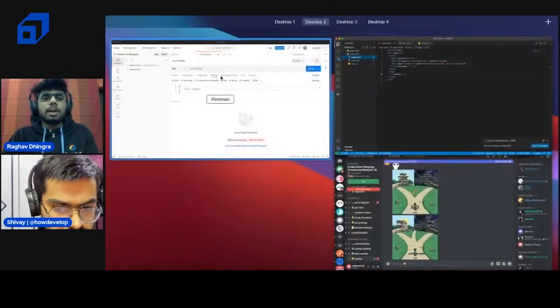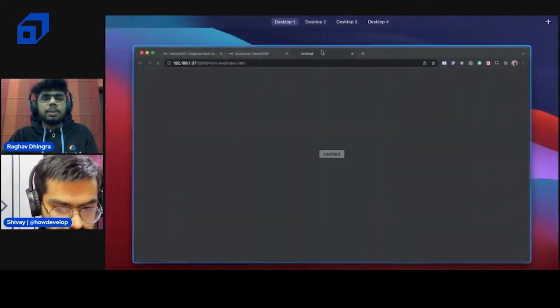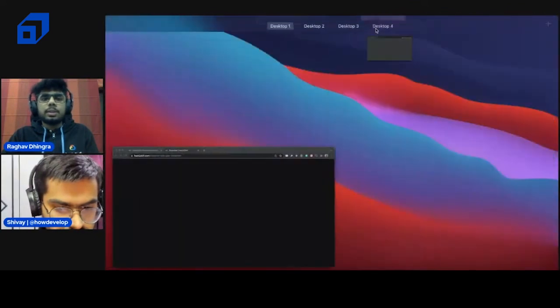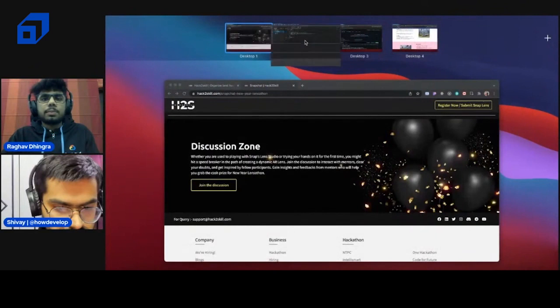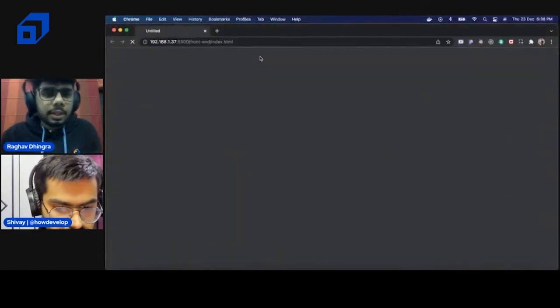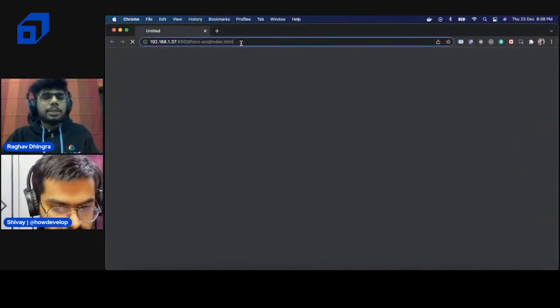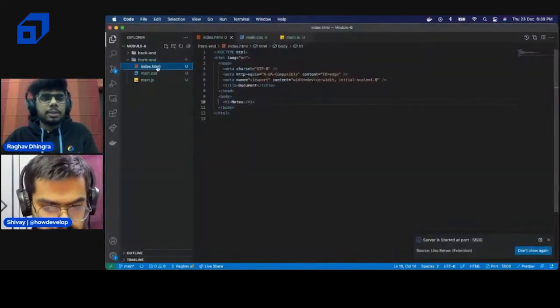Let me open this within my main desktop. Yeah, cool. So basically this application would be opened within our live server. What it will be containing is the frontend, that is our main folder name, along with the index.html file in which we are running.